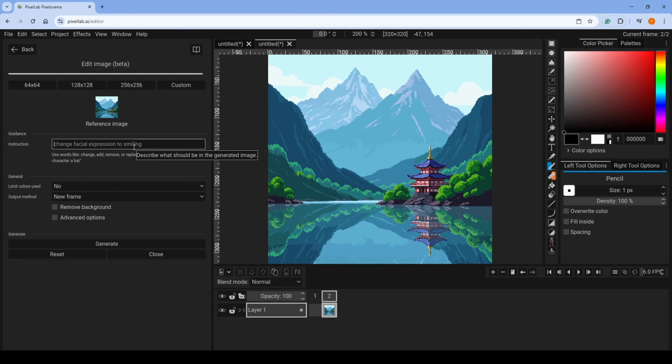But you can also use it to like change it to the night, to the morning, and different seasons and stuff. It's pretty cool. So let's start off with making it autumn instead.